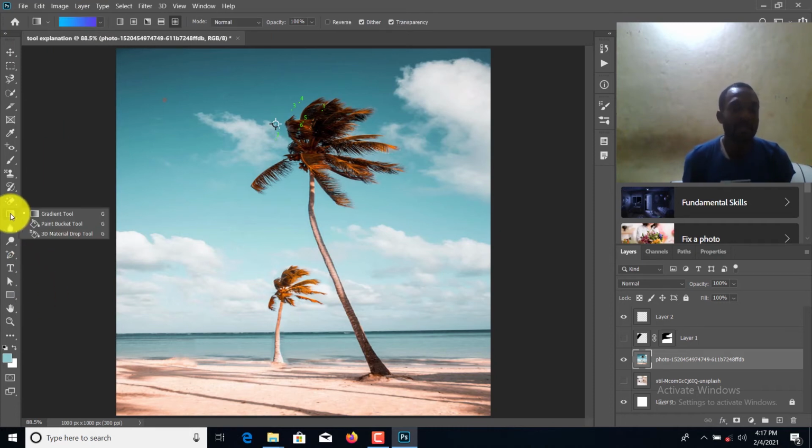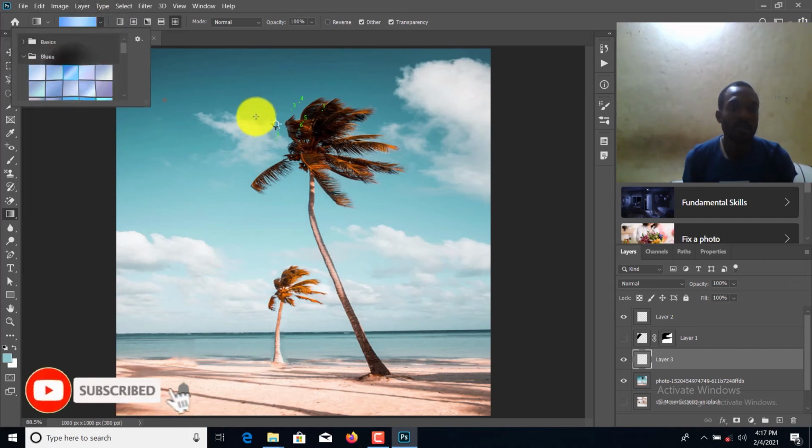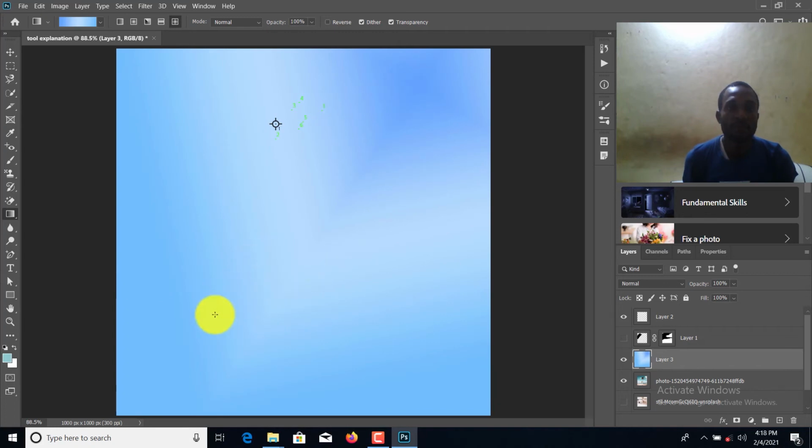The next one is the gradient tool. The gradient tool is a tool that you use to get a particular gradient on a layer. For example, I create a new layer, I can choose a particular gradient, okay, I'll choose this gradient, and then I'll put it over whatever I want and start doing my magic. So with the gradient tool, you can tweak and tweak until you are satisfied.